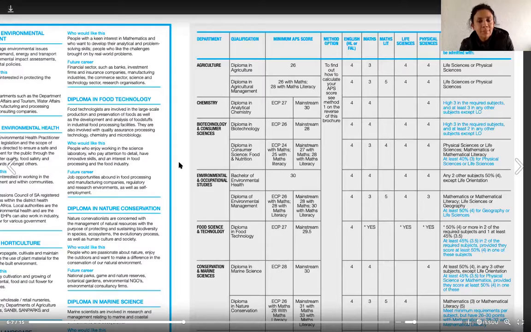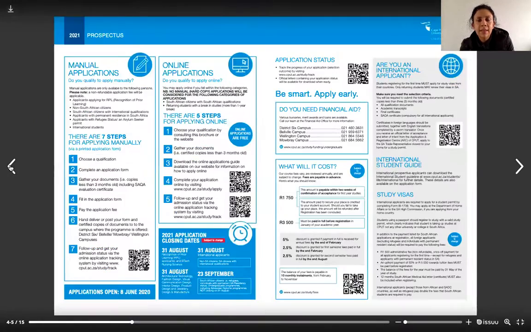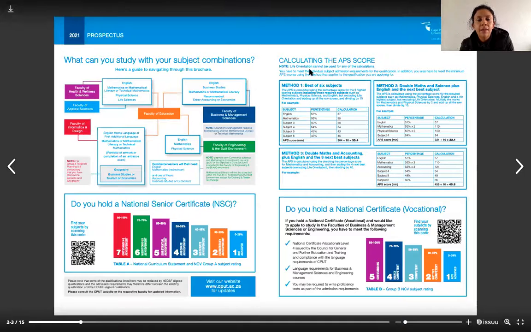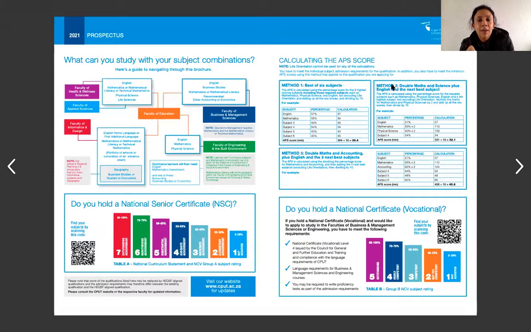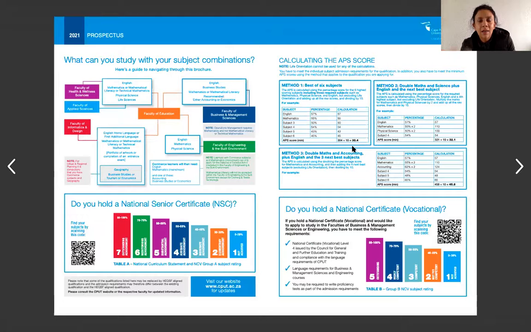Quickly I want to show you something else on this document, and here is the information about calculating the AP score. There are 2 methods, like you saw on the agricultural page. They said that you have to use method 1, and that's just the best of 6 subjects. So you take your best 6 subjects. You cannot take life orientation, and you work out the average, and that will give you your AP score. So you saw that you have to have 26, I think.